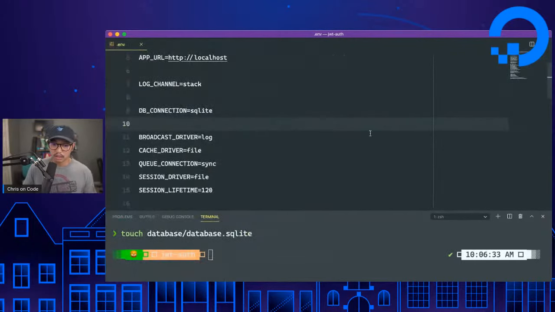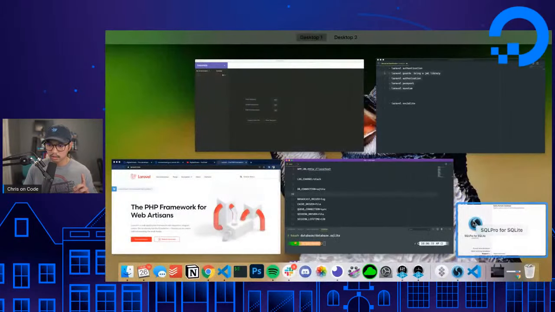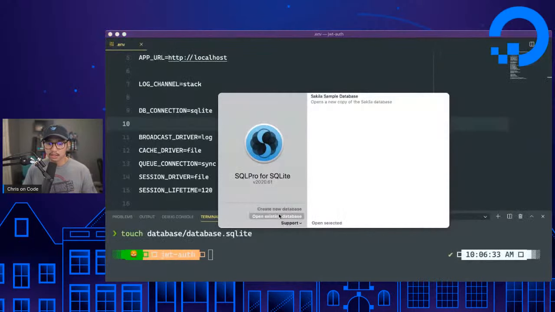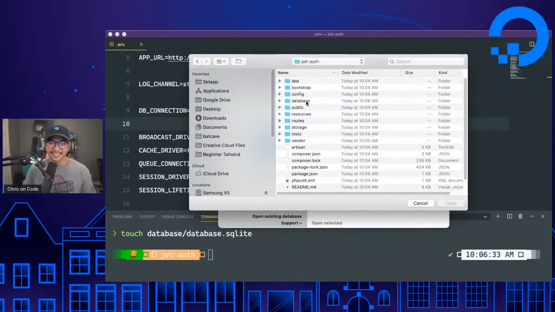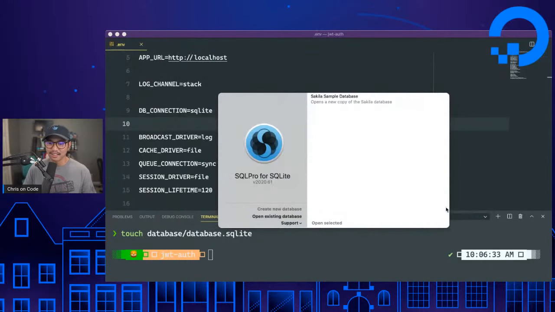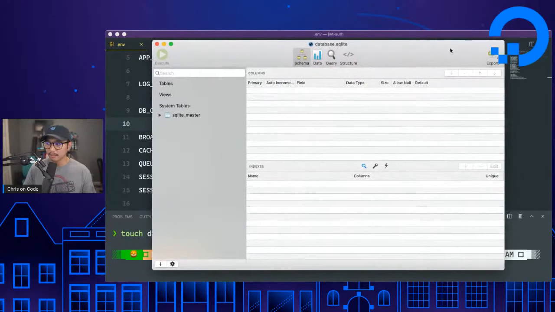And now we can go one more setup thing. And I know this is a lot. Where are we at? There we are. We'll open this existing database, which will be under Batcave, Laravel apps, JWT-Auth, database SQLite. So this is our database that we'll be working in today.